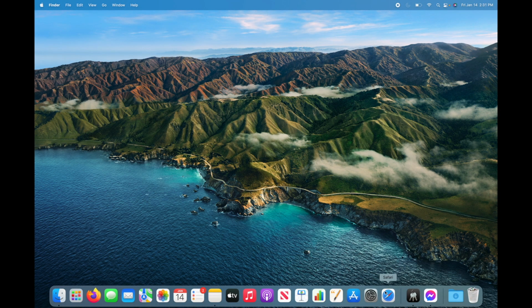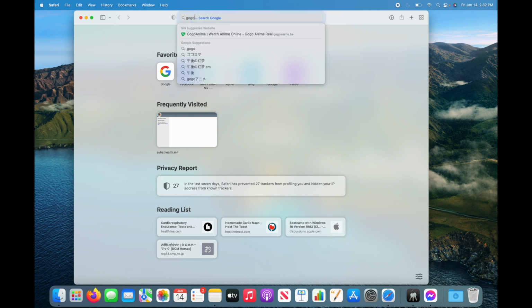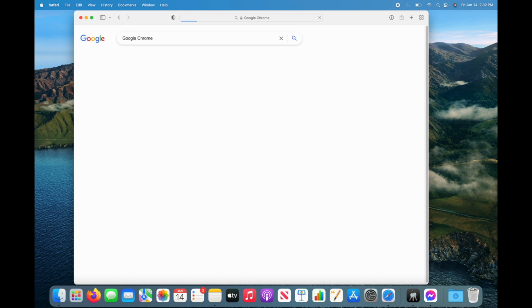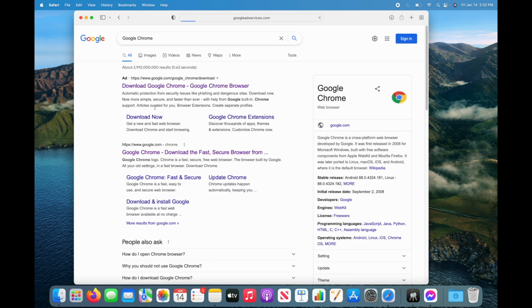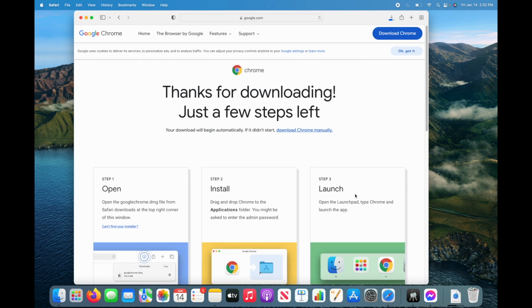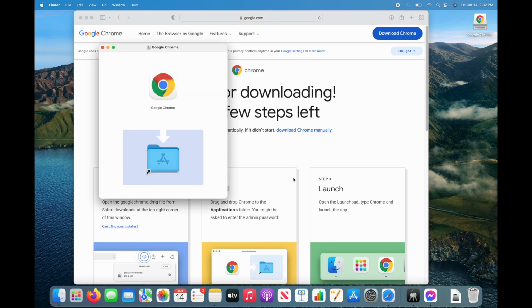Chrome. So we're going to go to google.com and type Google Chrome. Select whatever link gets you there. I'm going to download it for Mac OS X. Wait for it to finish downloading and install. And then we wait until it's finished installing. And then we're good to go.